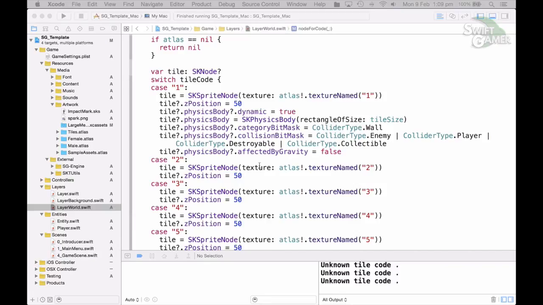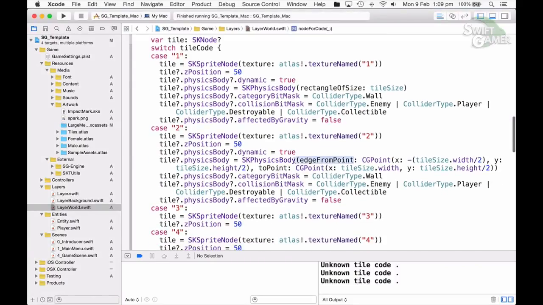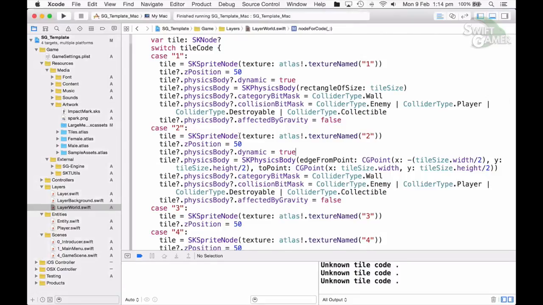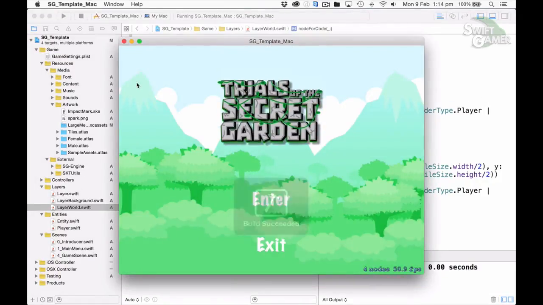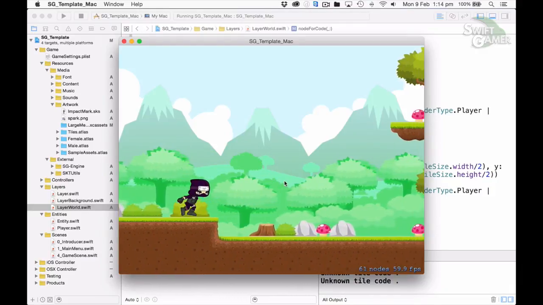Now number two, because it is just a surface and you're only ever going to be contacting with one side of it, I'm using edge from point for the physics body instead of rectangle of size. So edge from point will just make a solid line at the top. This means we'll use a lot less calculations, and also when you use edge from point, it makes it static, so the object can't be pushed around, and everything else will stay the same. So when I build and run that again, our player will now walk along the ground and fall down holes.